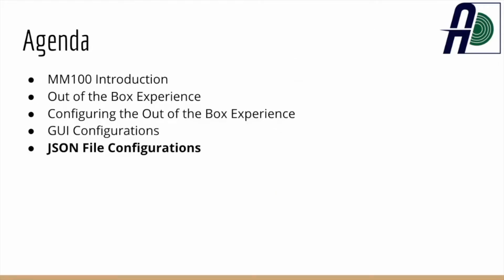The last section that we're going to talk about today is this JSON file configuration layer. This is both the most technical part of the session, but it is also the part where, when you master it, you'll be able to configure the MM100 for basically any of your needs. So let's see how this works.